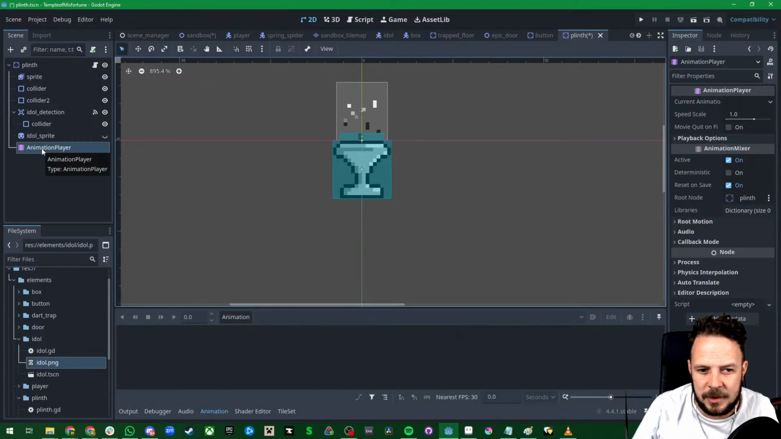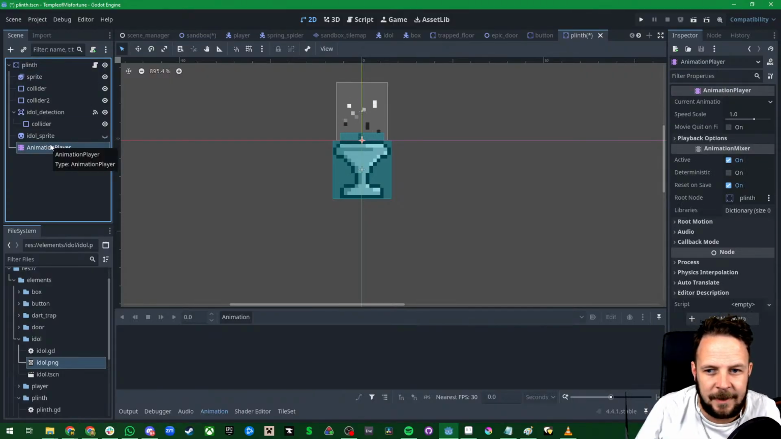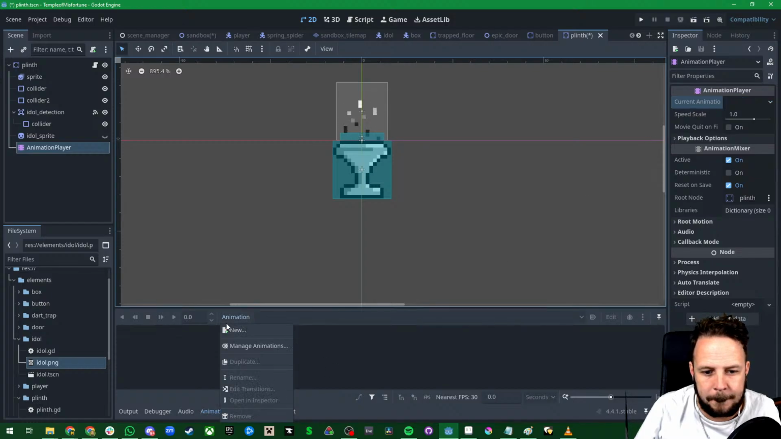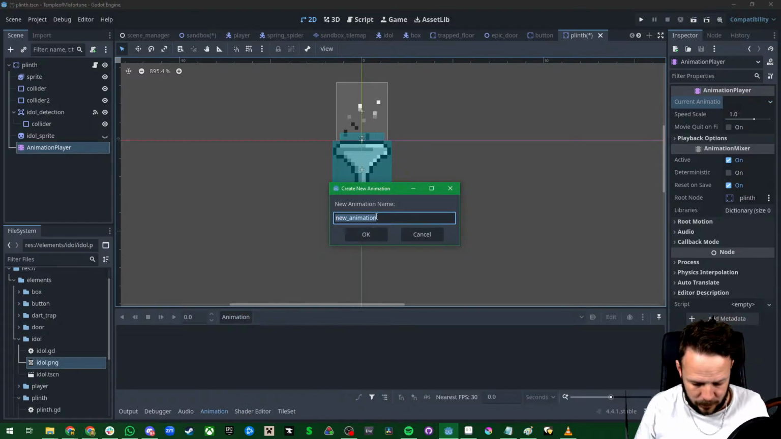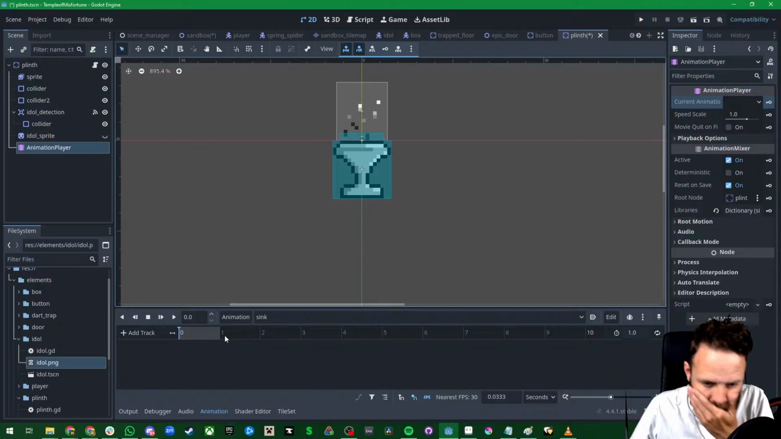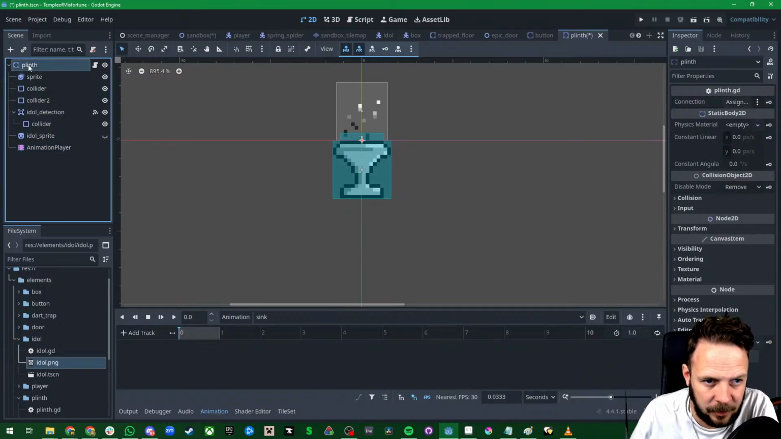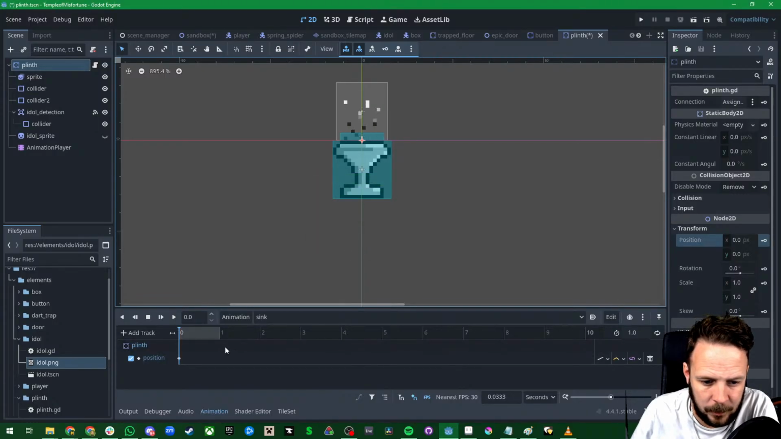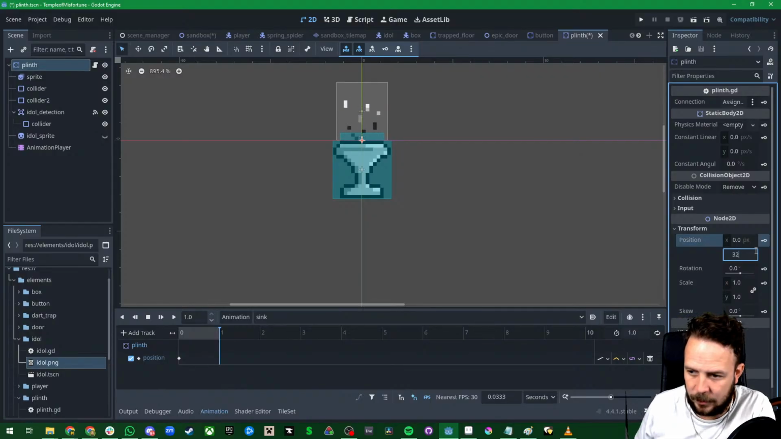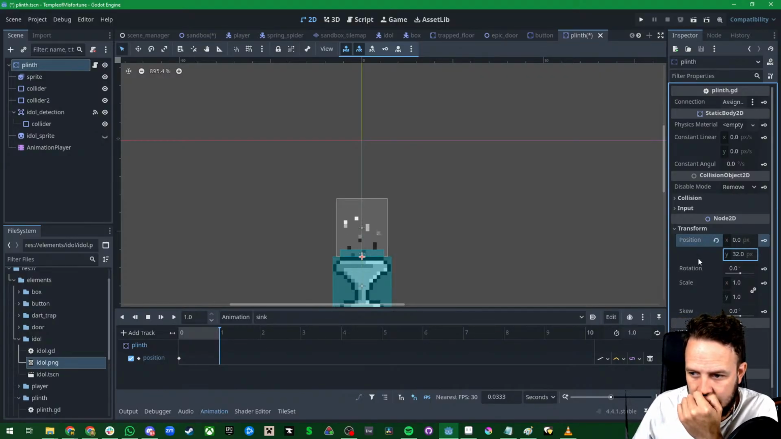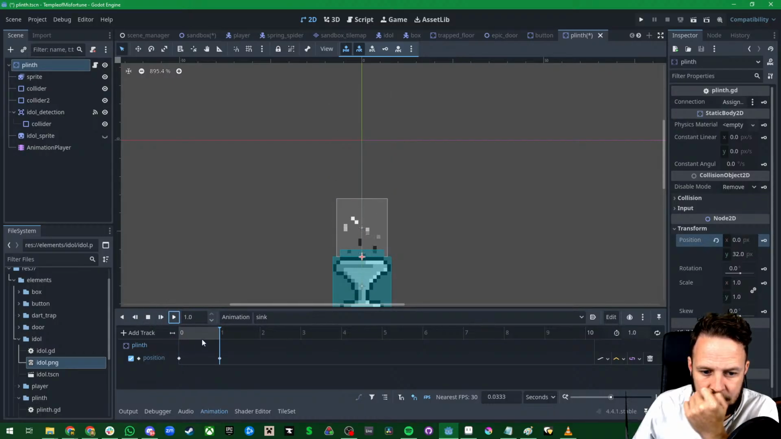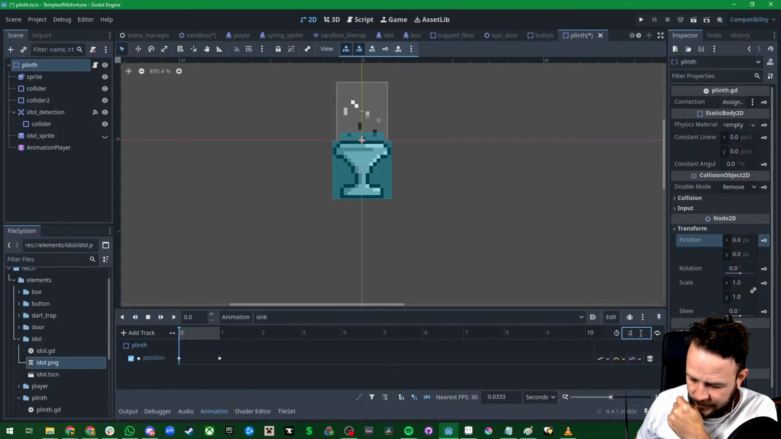I wonder with the animation player, can we just move the entire thing? I guess we can. So, say new animation called sync. And we'll just keyframe the position of the whole thing. And then a second later, we'll add 32 to the Y coordinate like that, and key that. It's quite fast.